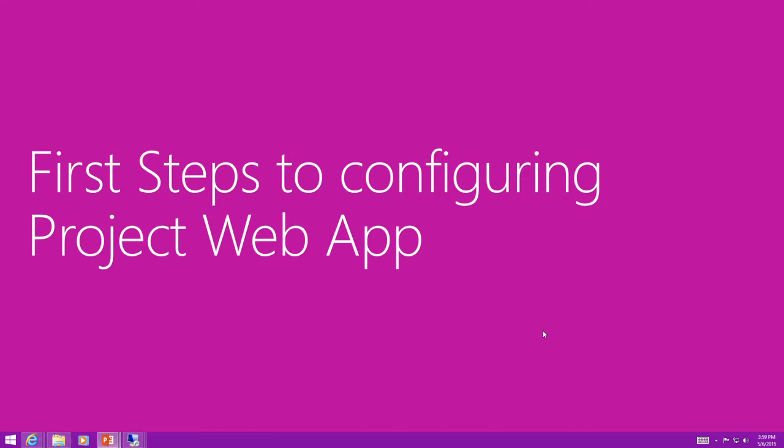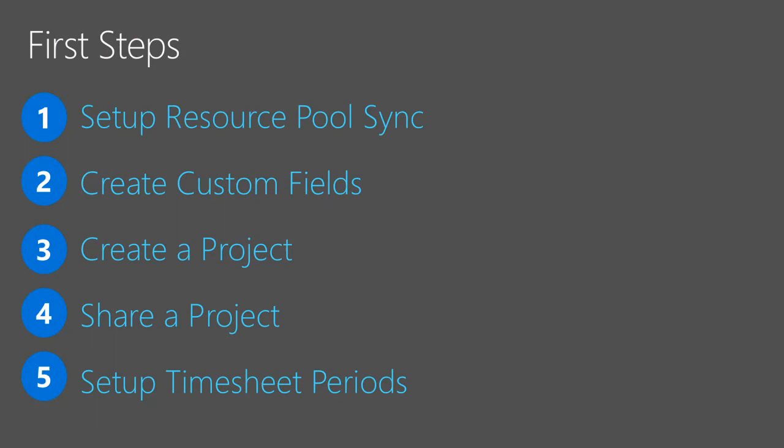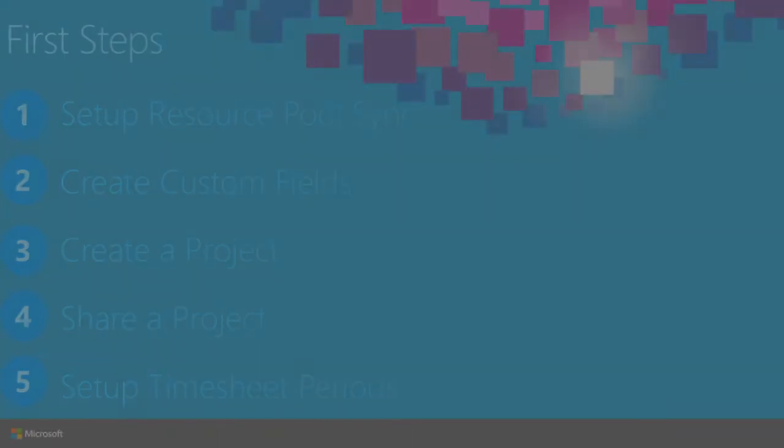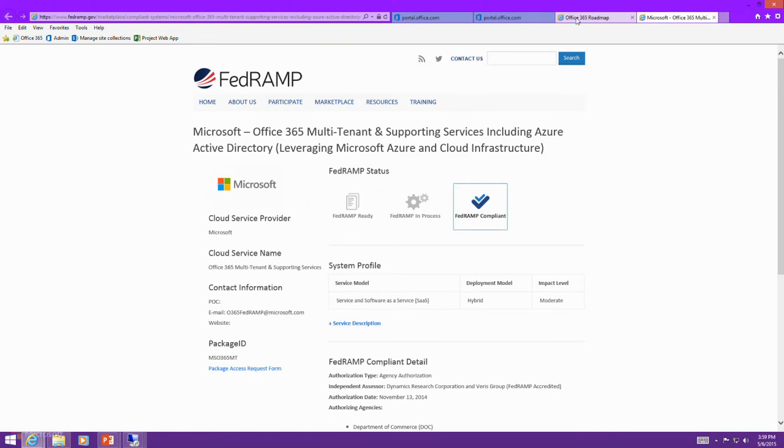So now that I finished running around handing out T-shirts, we're going to cover 5 steps on what to do once you have your PWA site. The first thing will be setting up a resource pool sync. As I mentioned earlier, PWA will hold all the resources that you want to create a group of, so that when you assign tasks to various people between different projects, you have a good idea that that resource is available or already booked on a specific task. I'm also going to cover creating custom fields, creating a project, how to share a project, and how to set up timesheet periods. So if we go back to Chris's demo.